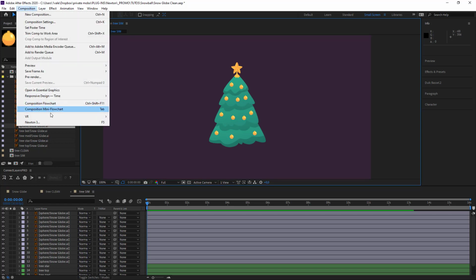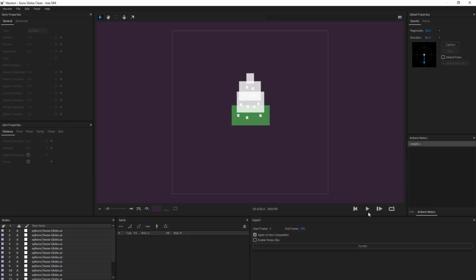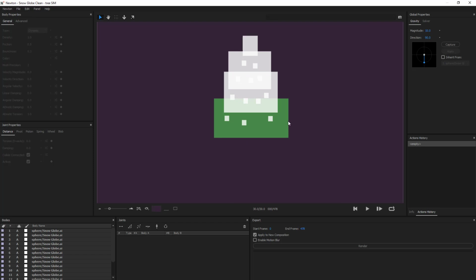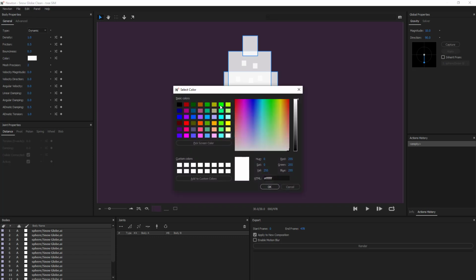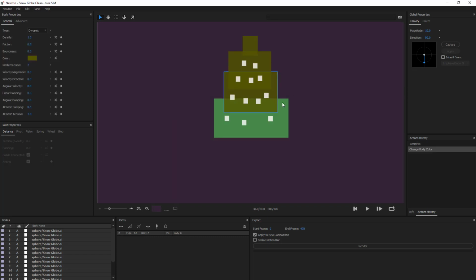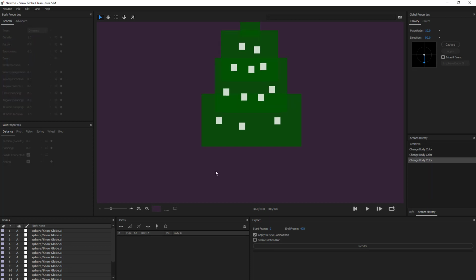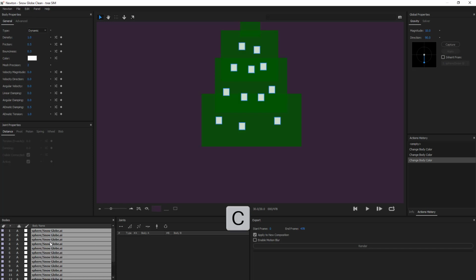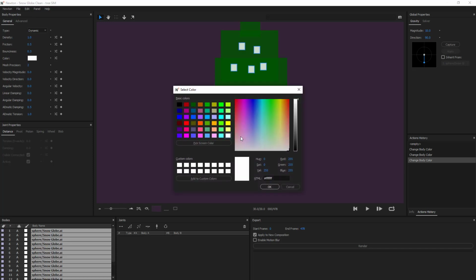So, to do this, we're gonna reopen Newton. And if I hit play, that does nothing at all. What I would love is for the bobbles to be attached to the separate parts of my tree. So I'm already gonna change the color of these objects representing the tree. For the bobbles, we can select them all with the button C, and we can change their color to orange.